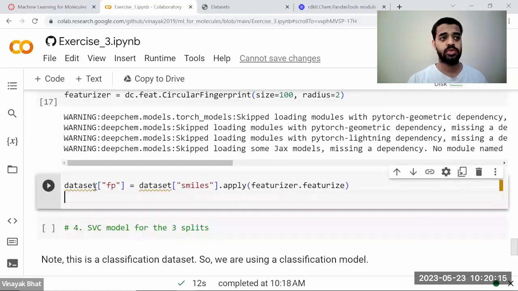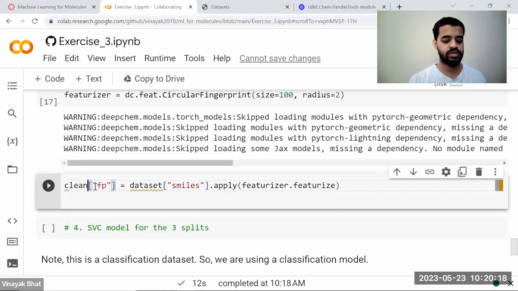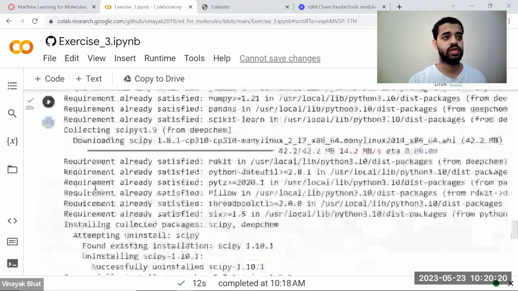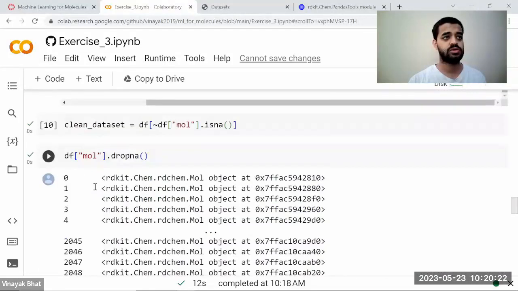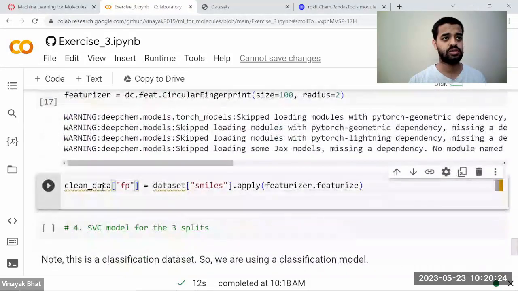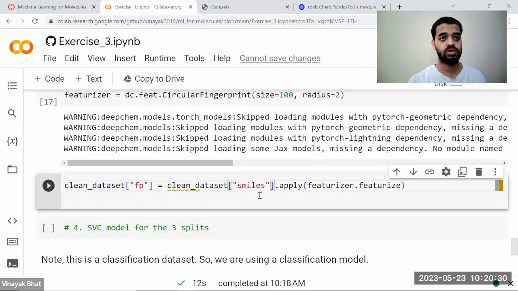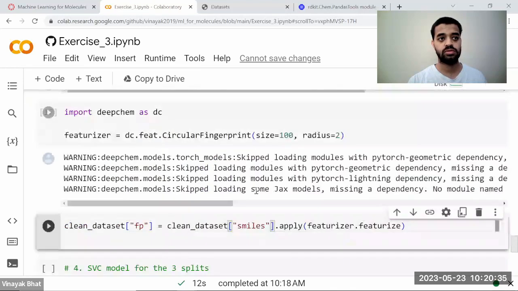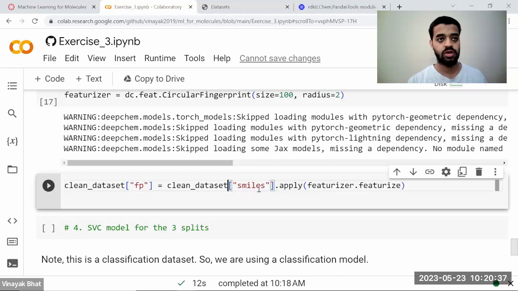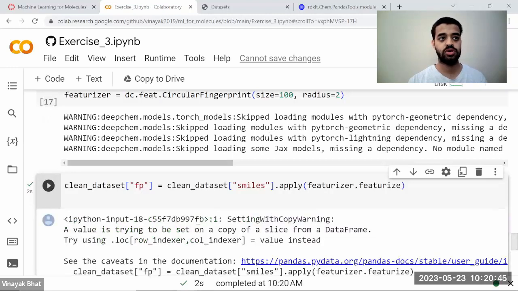So let's apply that to our clean data set. Did I call it clean data set? Yeah, clean data set. So I'll use this clean data set and featureizer. Okay, I do need smiles, and then let's do the featureization for this. So I'll use the fingerprint featureizer, which I created on top.